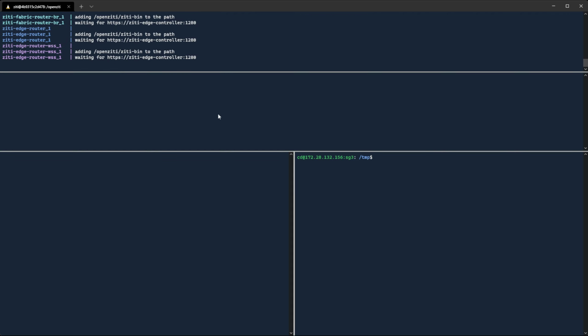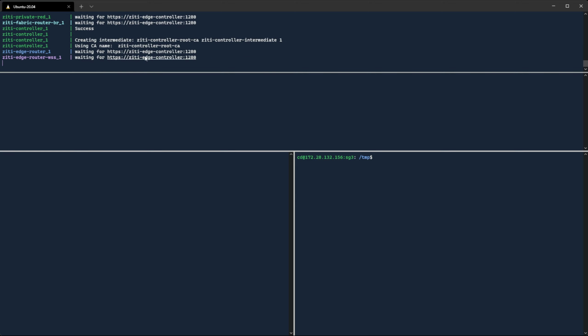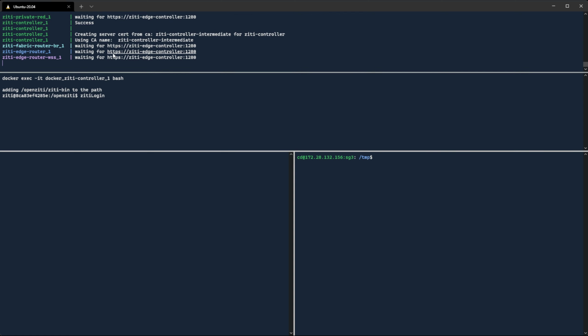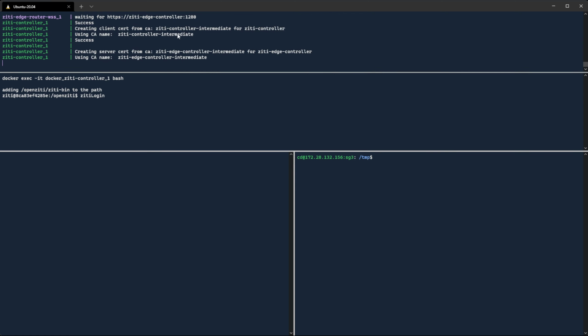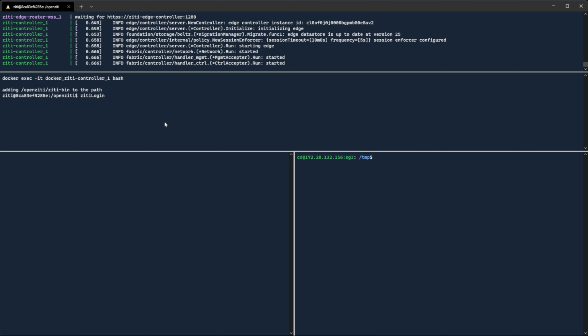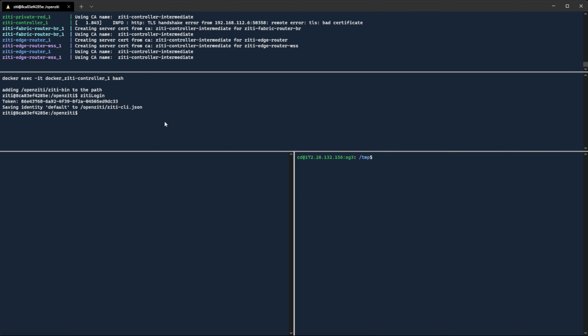In this middle screen here, I'm going to attach to the now running ziti edge controller, and I'm going to use Docker exec minus IT to get into the Docker space. This just makes it a little bit easier to do things like zitiLogin. In order for this to work, I'm going to have to wait for the controller to come online. So I am simply waiting for these routers to notice that the edge controller is online. And once it is, fantastic. Now I can log in.